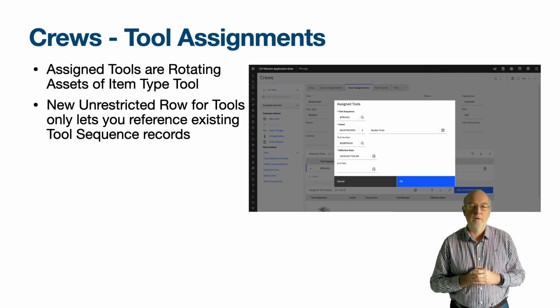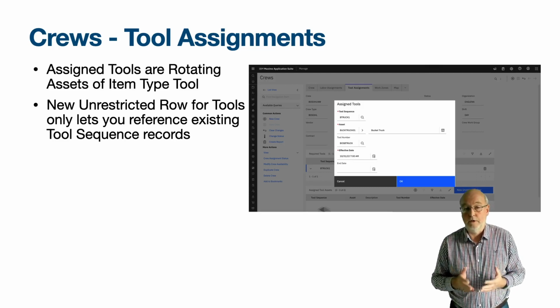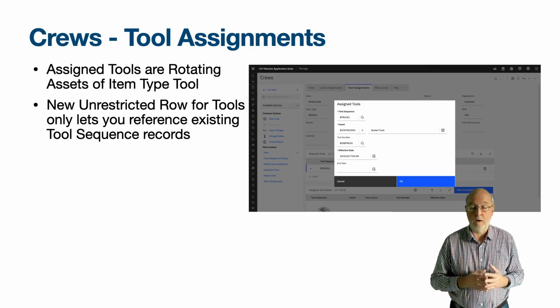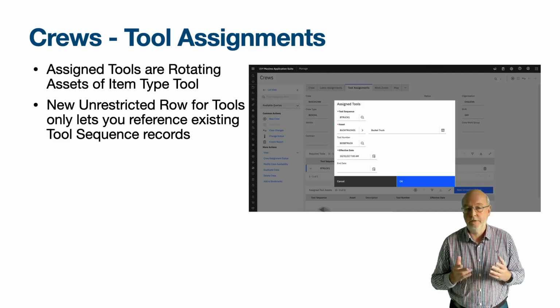Going back to the example I gave a while ago in this video, the utility crew could be taking up to 4 traffic lights on an assignment. You could create all 4 tool requirement records, signal 1 through signal 4, and assign tool assets to the number of tool sequence records that you need, which for most of the time would just be 2.